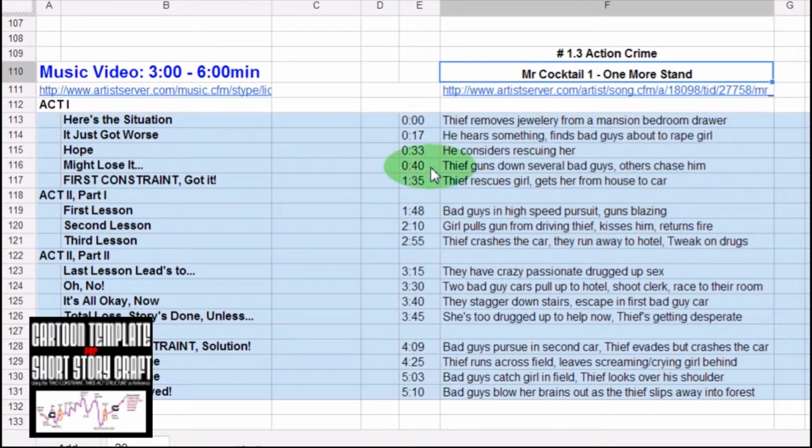The story moves on when bad guys are in high-speed pursuit and their guns are blazing. The girl increases her value as the second element to the MacGuffin, when she pulls a gun from the driving thief, kisses him, and returns fire to the bad guys in pursuit. The thief crashes a car, and the two of them run away and tweak out on drugs. You have to listen to the song itself to understand how this seemingly bizarre story will fit into these two elements at this particular time.